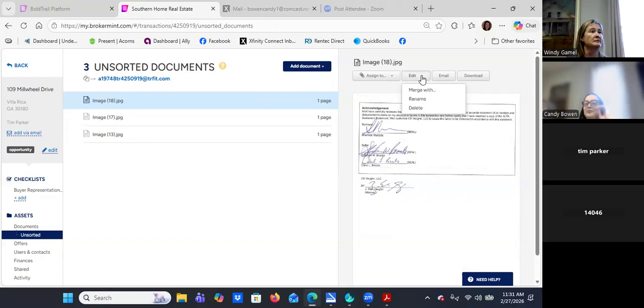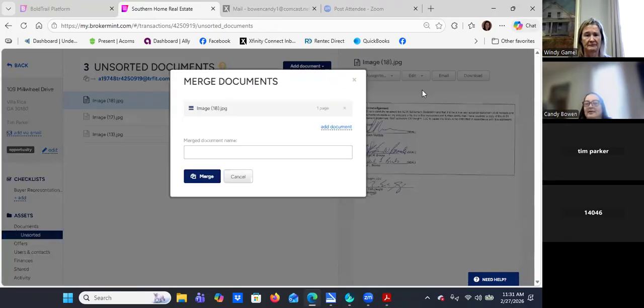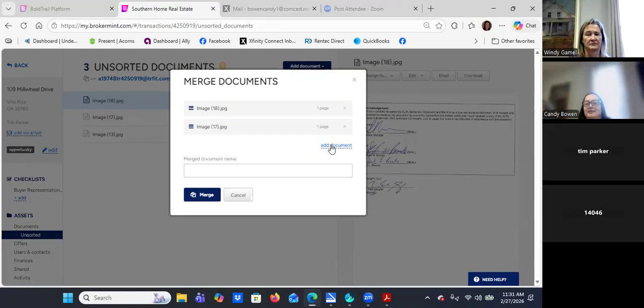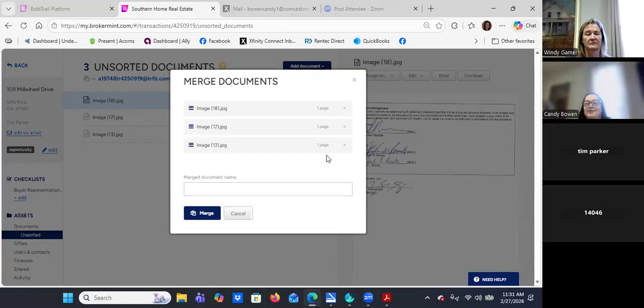All right, so look at this. This is cool. I've got 3 pictures here. I don't want to upload it as 3 separate documents. I want them all to be one document. I'm going to edit, merge with. Okay. So this is the picture I'm looking at. I'm going to add this other image and add this other image, merge. Yeah. I'm going to give it a new name, closing statement. Did you know you could do this?